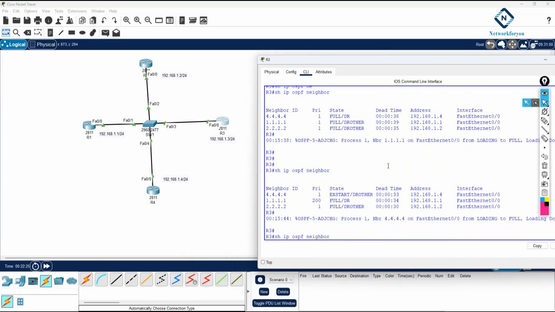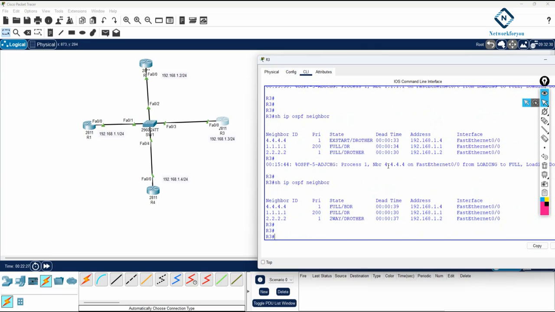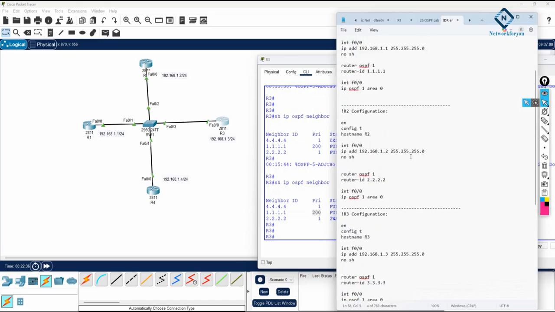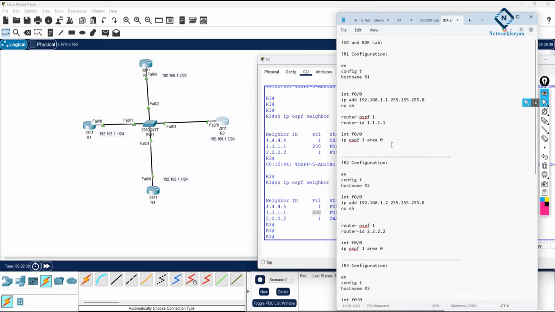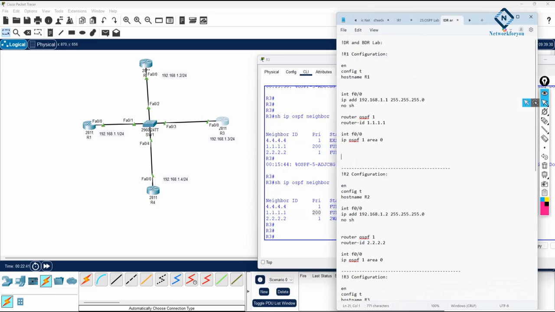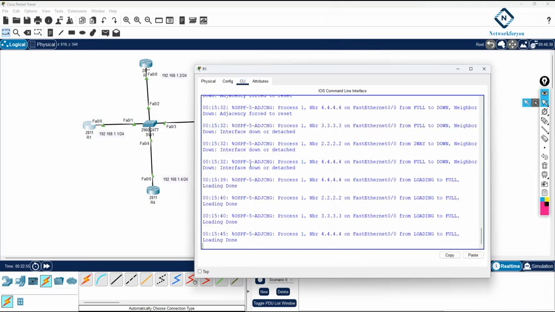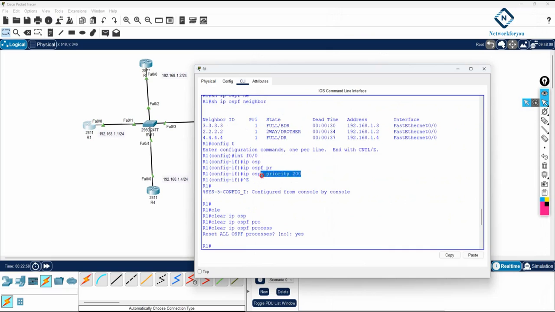So here if you see, I increased the priority for R1; I gave 200 here. Now how did I increase it? I went here in R1, and under this interface, I wrote IP OSPF priority 200. Here I did it, in R1 I did this one. This is the command I typed.